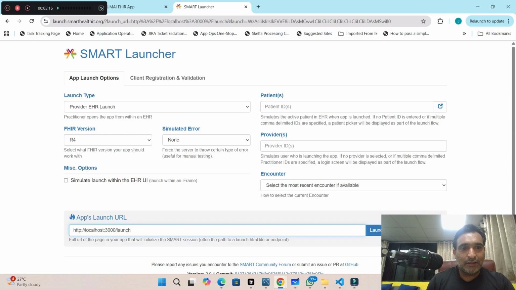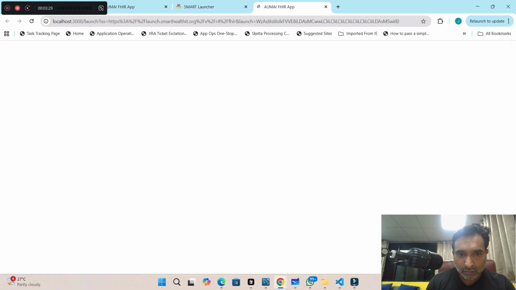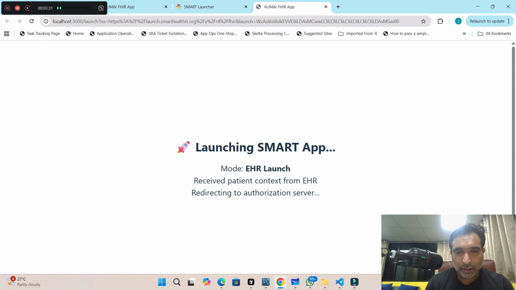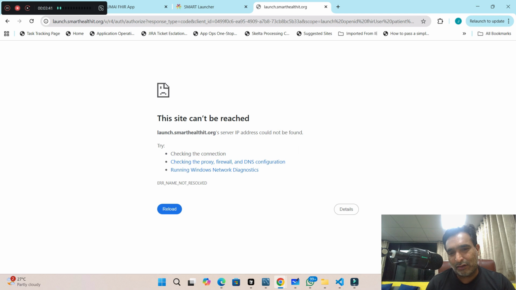And here, instead of the SMART launcher and everything, I have the patient's information. The patient's chart is opened in front of me. I'm looking at his information, and then I say, hey, cardiology FHIR app, open, and then it opens. Now in this case, it is going to take me to the authorization server. But in the real world, it doesn't happen like that. The authorization happens behind the scenes.